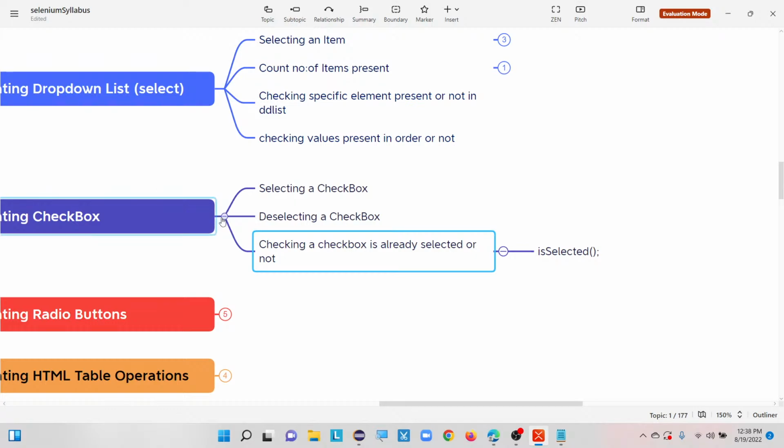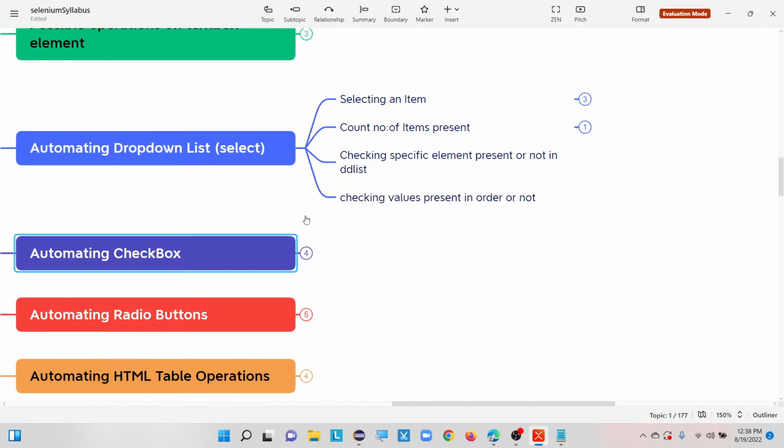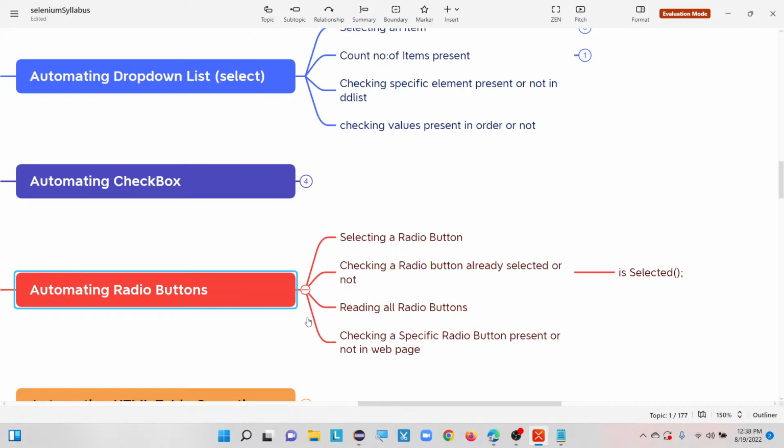This is about automating the checkbox, and the next one is automating the radio buttons. For radio buttons also, the HTML tag name here is input only, and the type property value is radio for radio button elements.